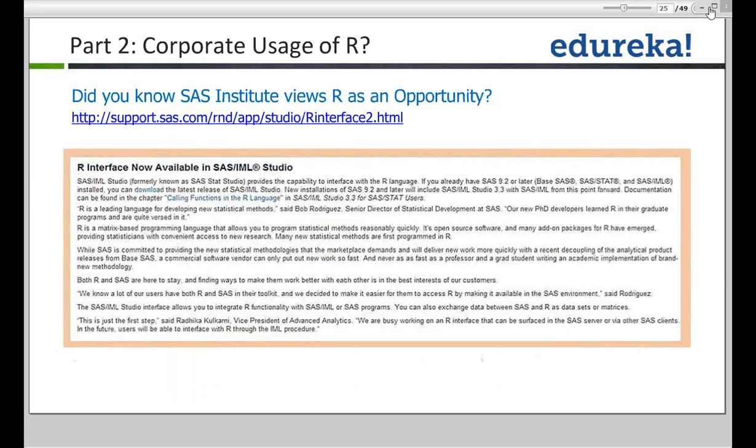SAS Institute. One would think that SAS is a direct competitor of R because R is gaining so much popularity over the few years. But as we know, in SAS a lot of the packages you have to pay for.